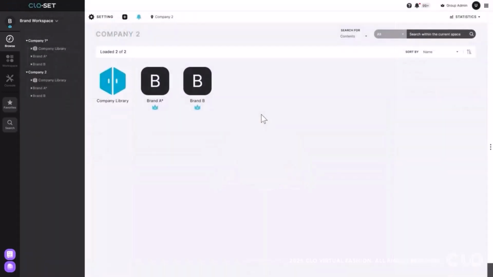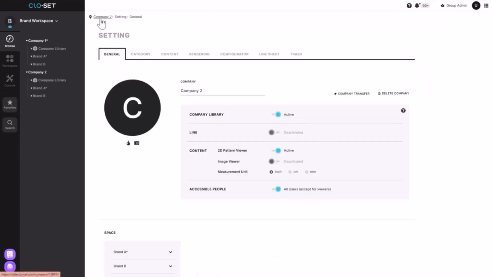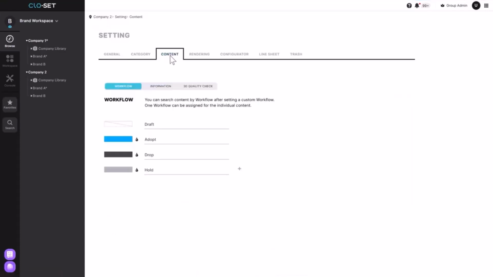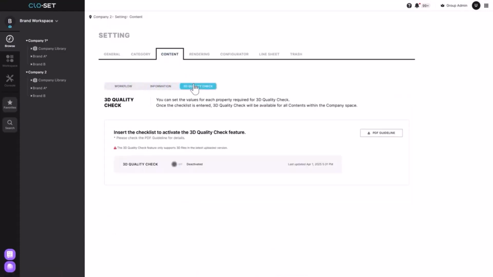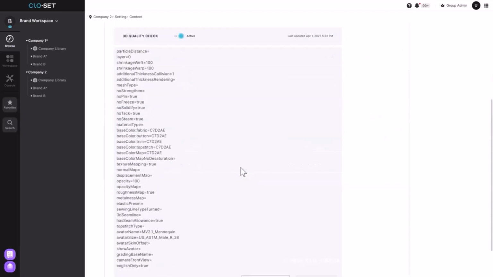We have also released the 3D Quality Check tool to check the properties setting of the 3D file automatically. To use this feature, you must first activate it. Click on Settings under Company, then navigate to the Content tab and select the 3D Quality Check option. Activate this option if it is currently disabled.